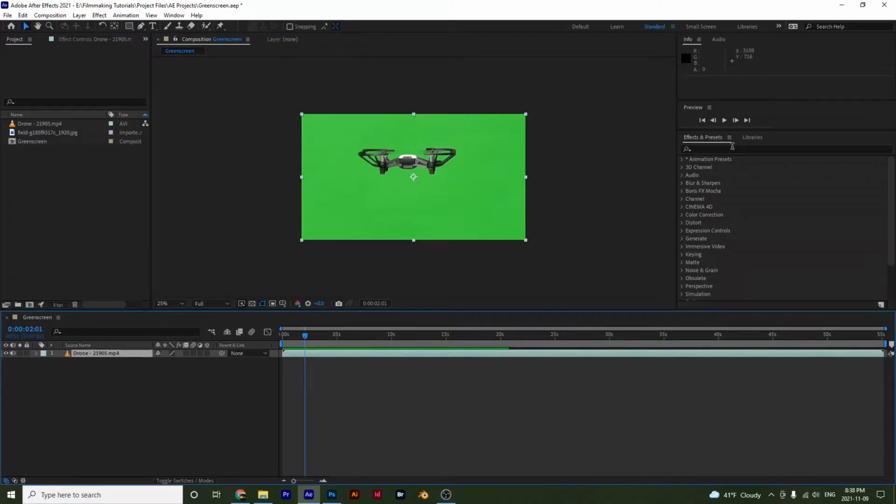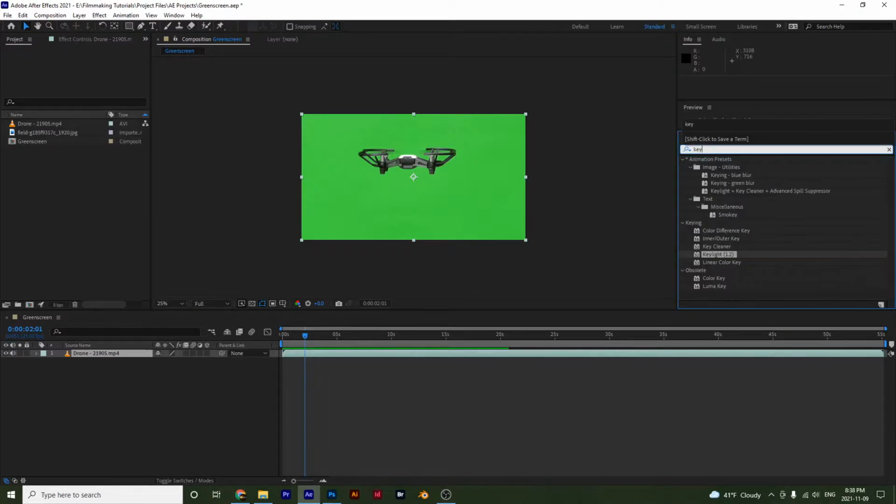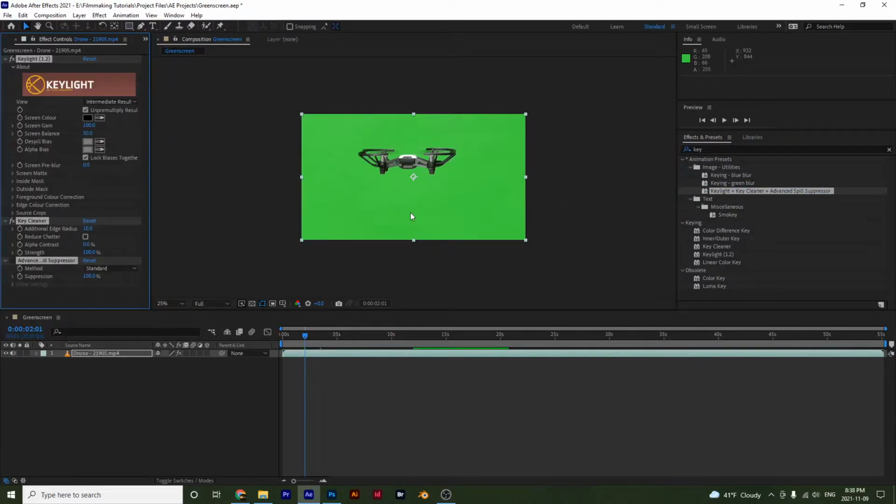Well, if you go over to your effects and you type in key, you will see that a few options appear. And we have one called the key light plus key cleaner plus advanced spill suppressor. And I'm going to select this one right here and drag it onto my clip. Notice that it appears over here.